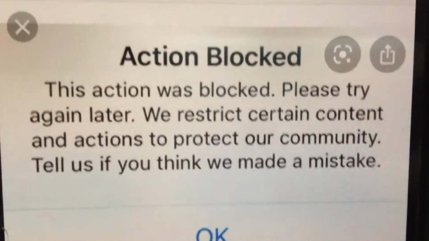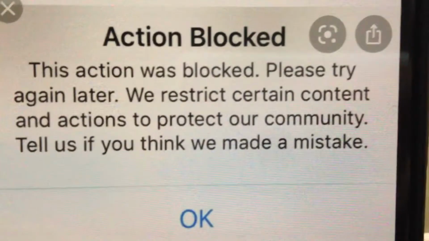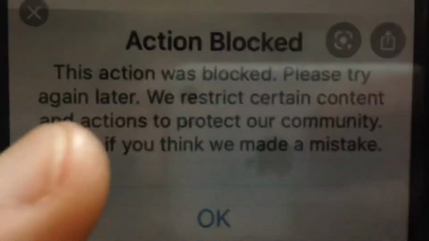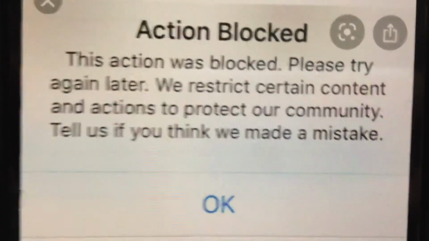So here you can see action blocked on your Instagram. So Instagram problem action blocked. So mostly it's temporary blocked, so you just need to wait some time until Instagram will unblock you.